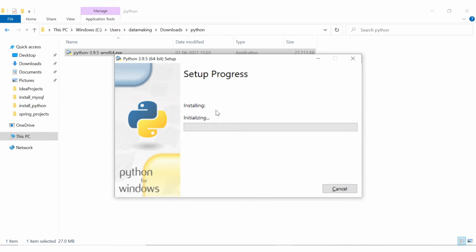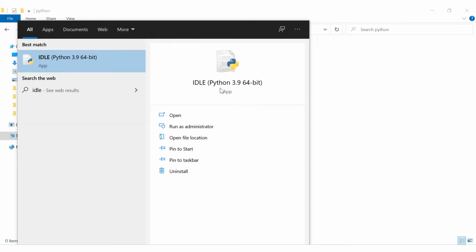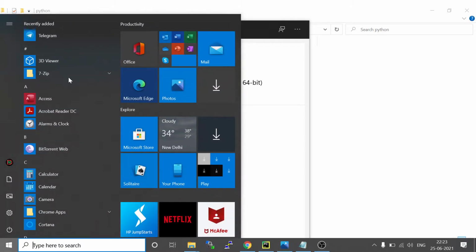It will take some time to initialize, and then it will start the installation. So just wait for a couple of seconds, sometimes minutes. So you get this final screen as setup was successful. Now Python is installed. Let's go and open this IDLE IDE, a small editor for Python. I installed the classic version of Python, which is open source.